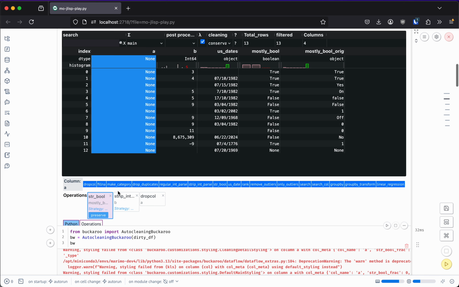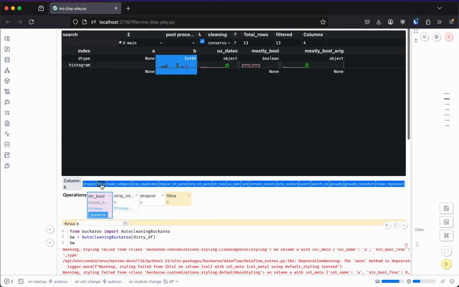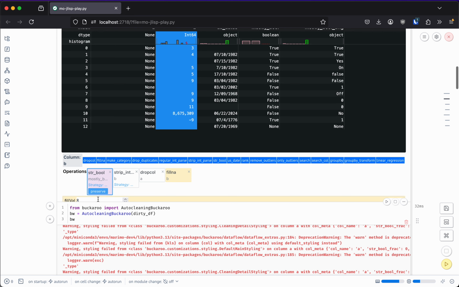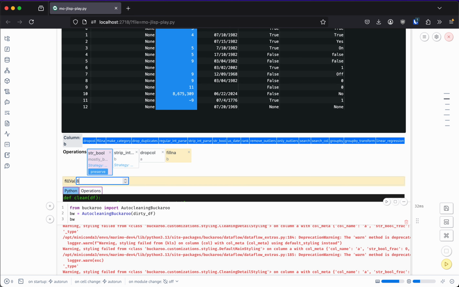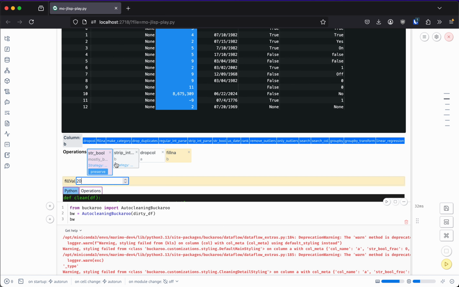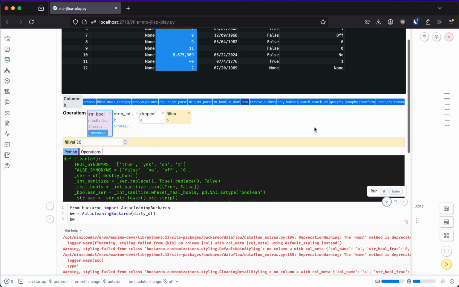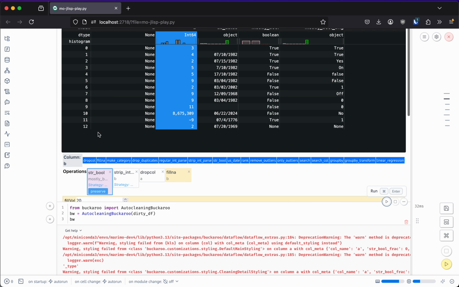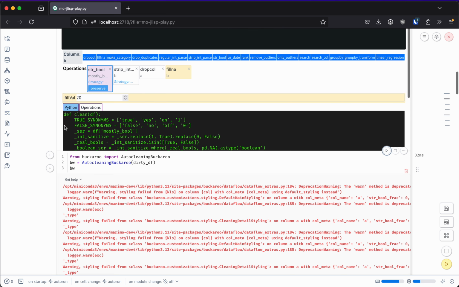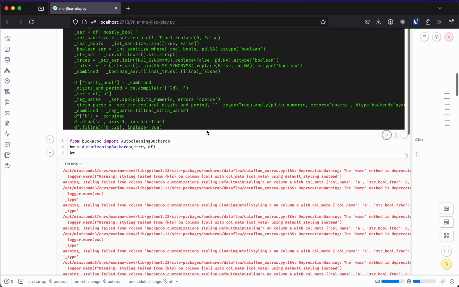Let's look at a different function that takes some arguments. We're on column B, we're going to do fill NA, and here we can select a different fill value. 20. Okay, there's a slight bug. But anyway, now come back to our Python code. We're filling B with 20 and doing this in place.